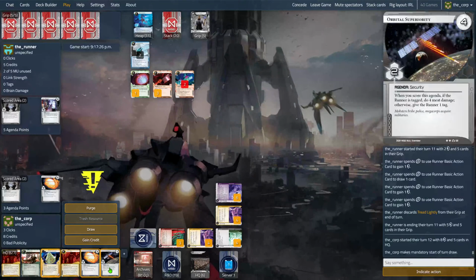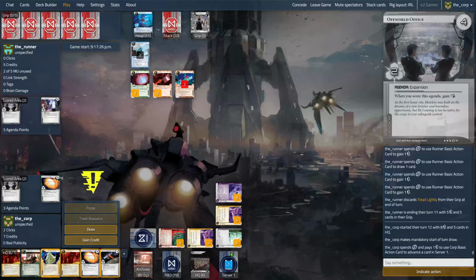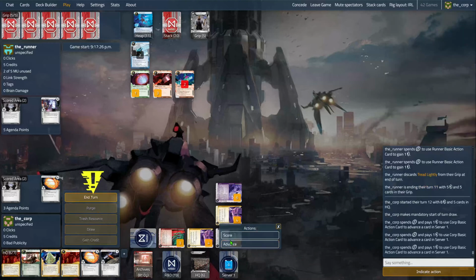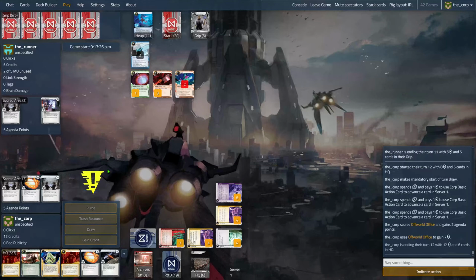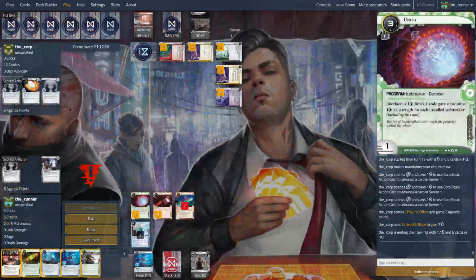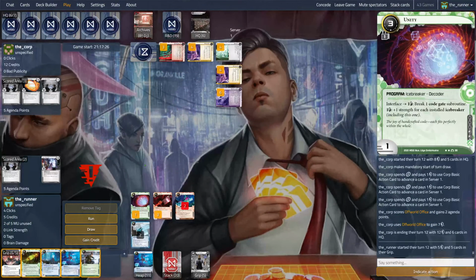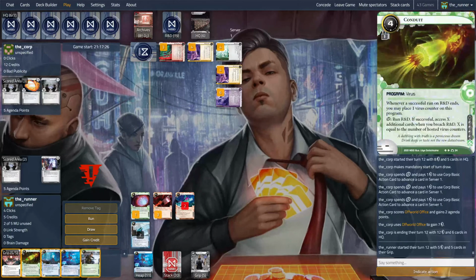The corp is drawing into more and more agendas. Nobody knows what's going on, so they're just gonna advance. And score for the win. 5 points and 5 points. So this game is drawing to a close. The runner, in the meantime, is going like, okay, this is the big thing, right? Like, it's now or never. So, might as well go for the big things.